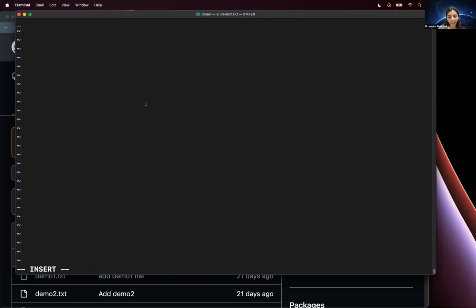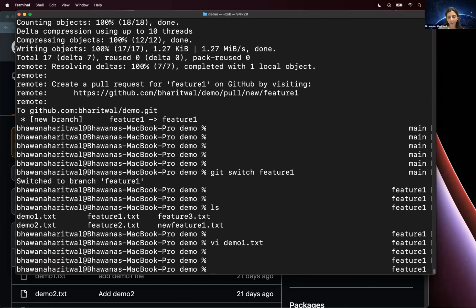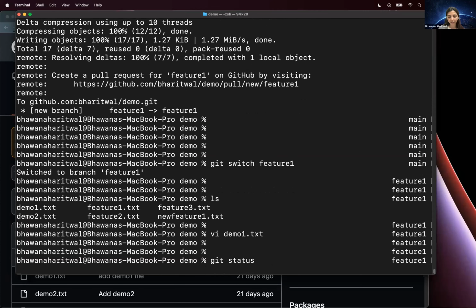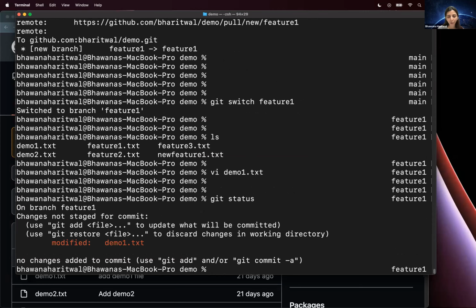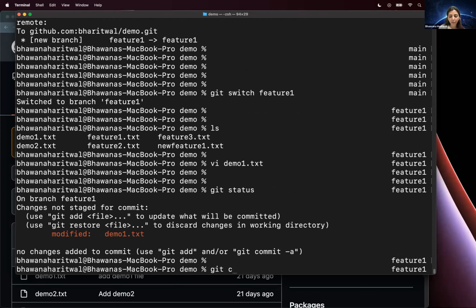I'm just using the VI editor, but you can use any editor that you like. Okay, just adding session 3. And if I do a git status now, it says, okay, you've modified this file. Let's do git commit.